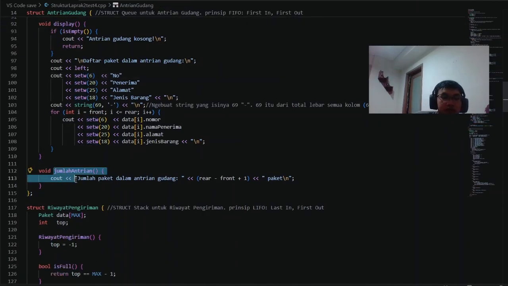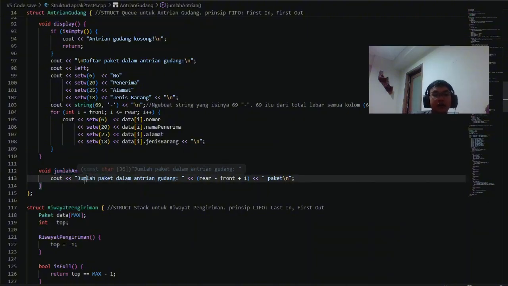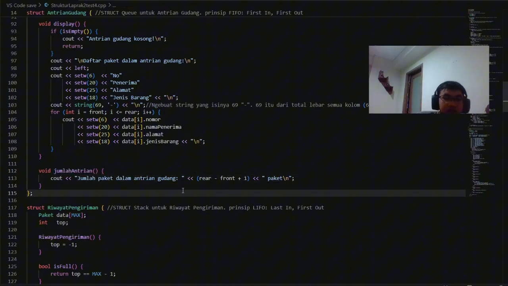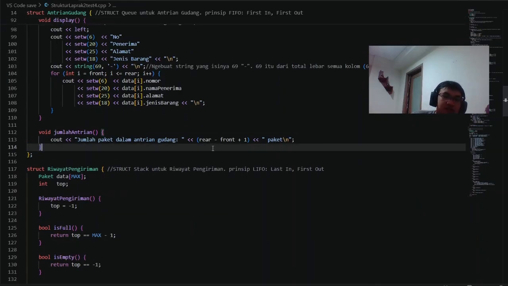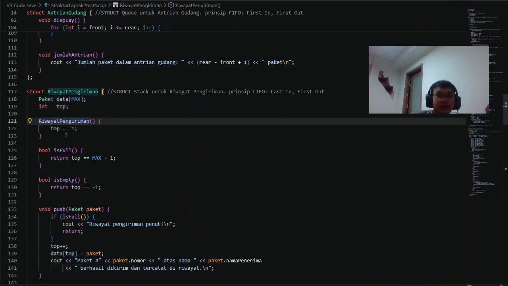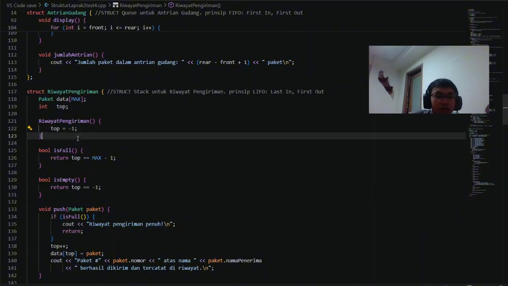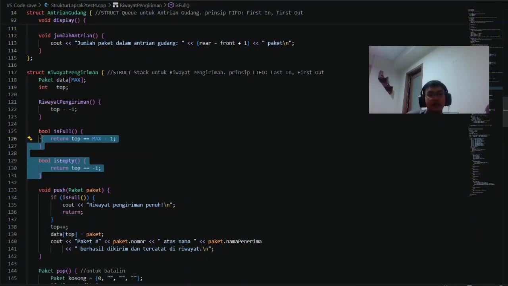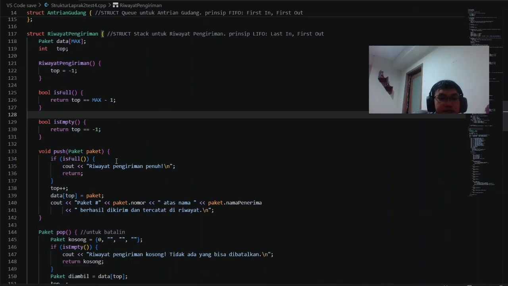Then there's also a function to count how many orders are still in the queue. You can see the function here. Then there's the part for the delivery history. The first thing I did was define this and initialize the number for top as minus 1, like what was taught in the practicum. Then it's the same for is full and is empty.